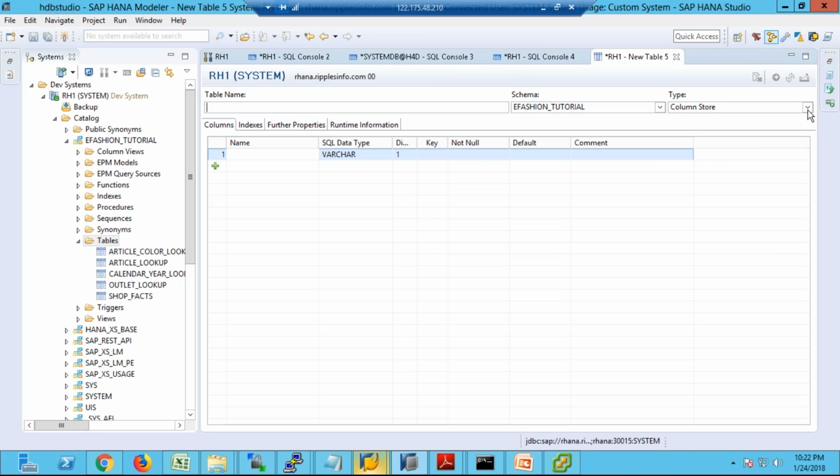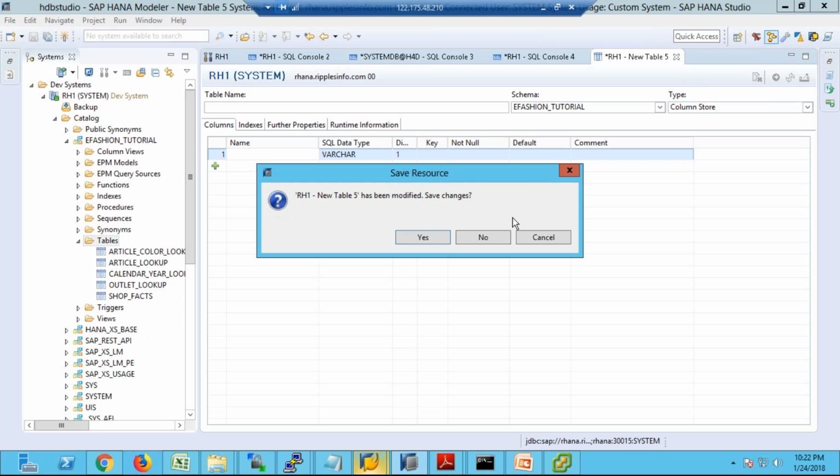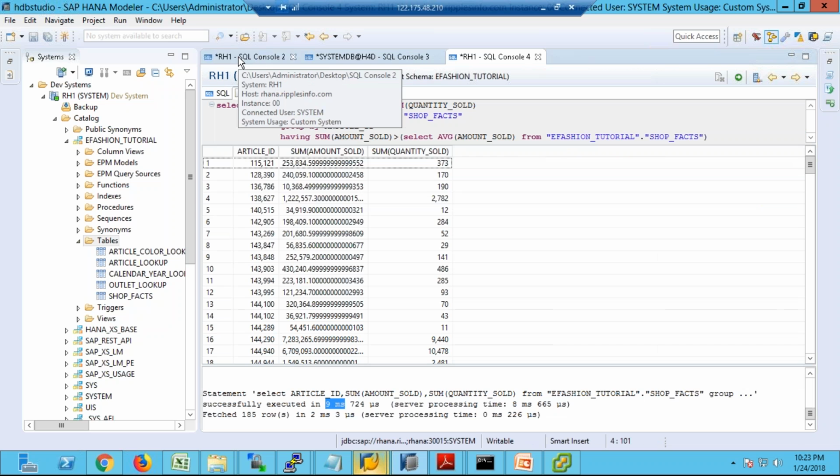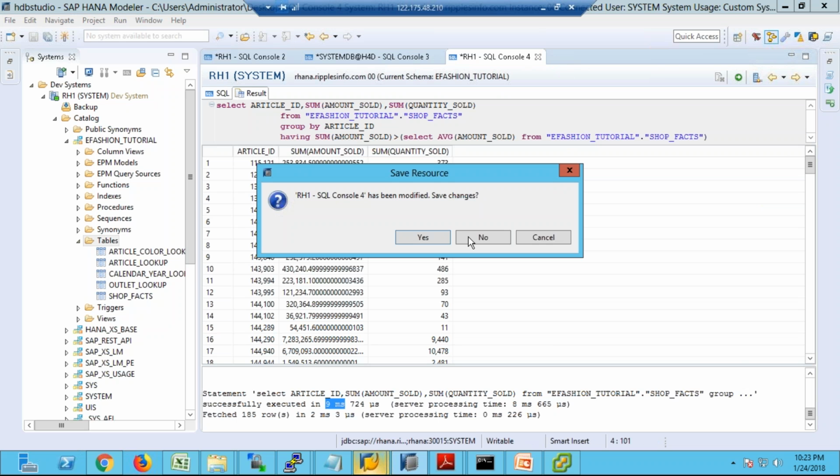See here, we have type: column store, row store. The table type is not a table, only these two, row store, column store. So either the table can be a row store table or column store table. So remember that in HANA database, tables are of two types, row store tables and column store tables.